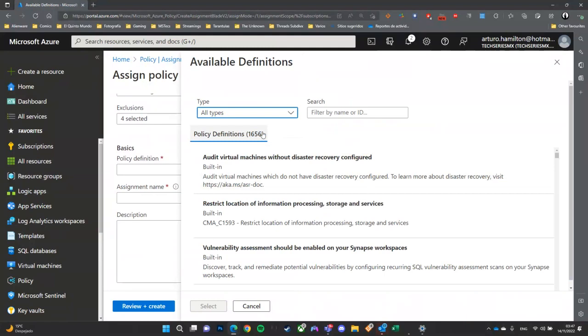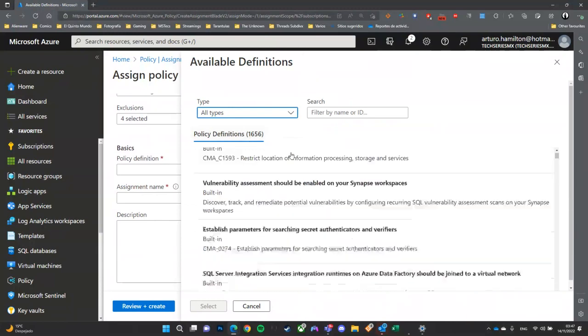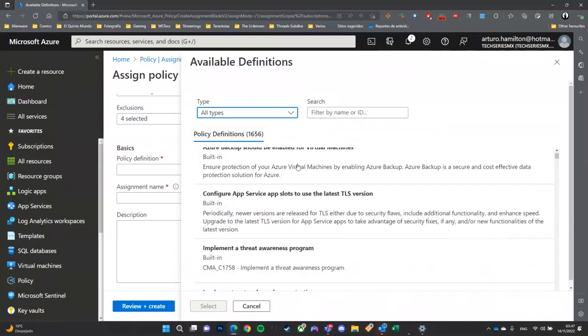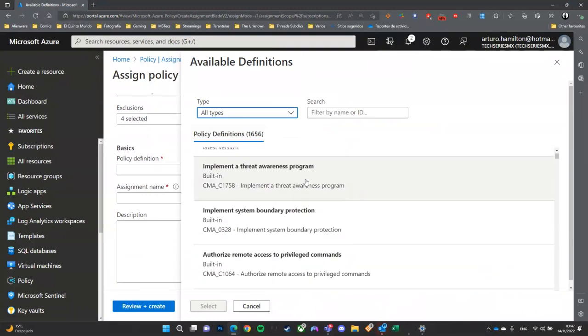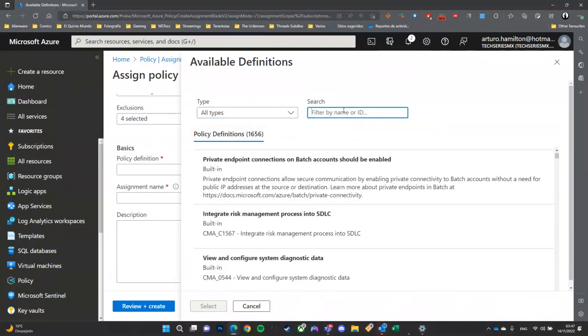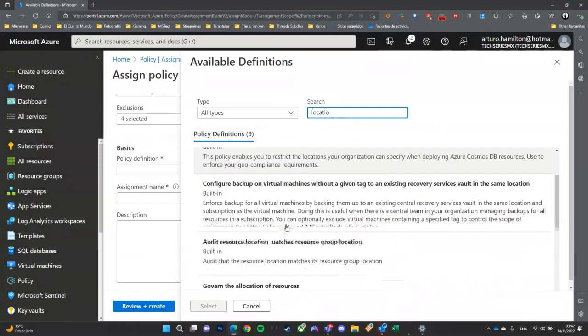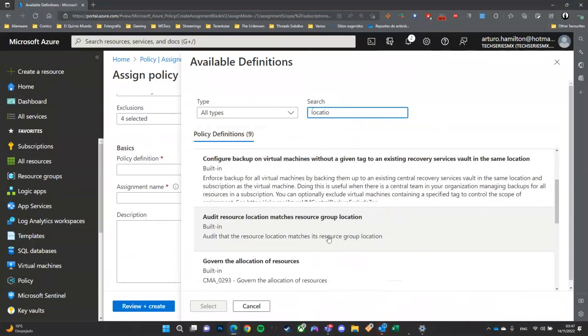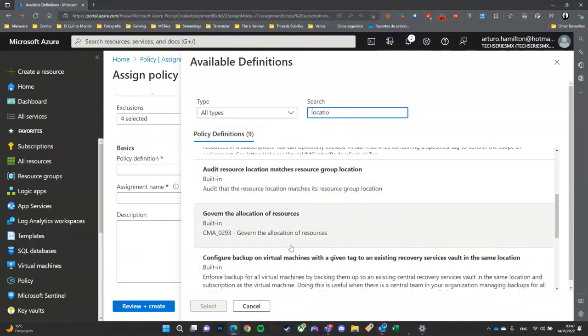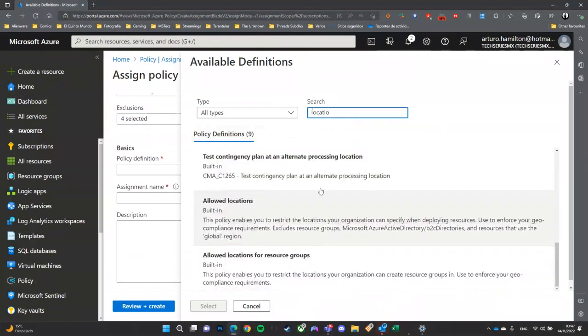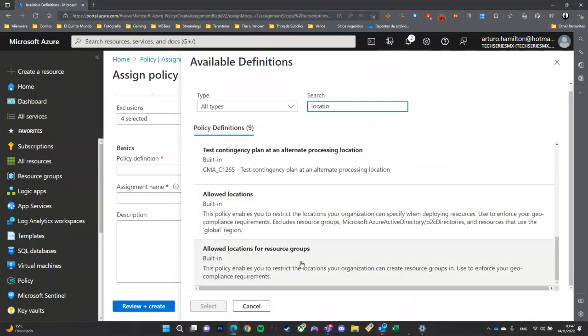Between 1,600 and 1,700. So you can see here I have 1,656. So you can go through all the policies if you want and see all the options available given by Microsoft. But I'm gonna select here UK location. You can see, restrict location, allowed location for Cosmos, allowed location for auditing, all the resources, backups, configuration, standard locations, that's the one I want, the resource groups, etc.